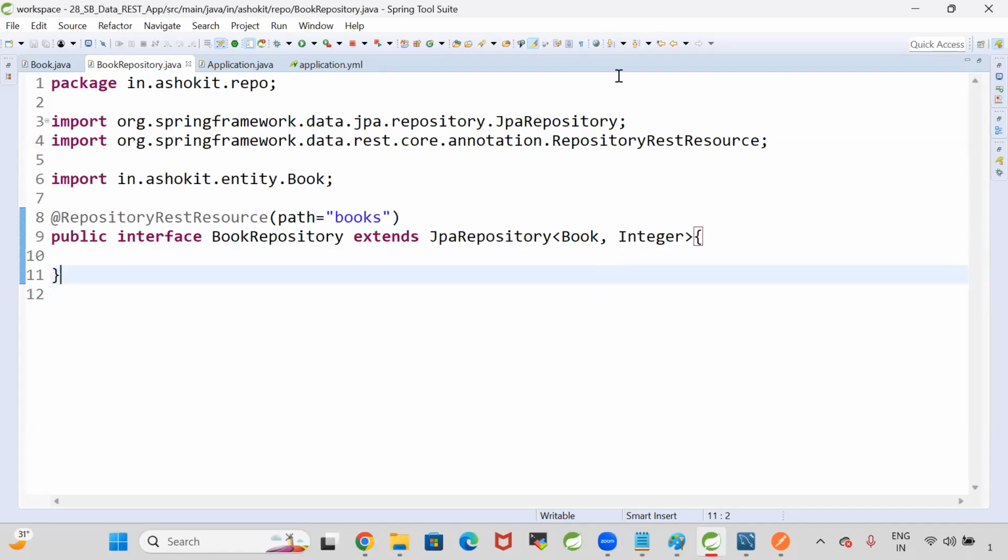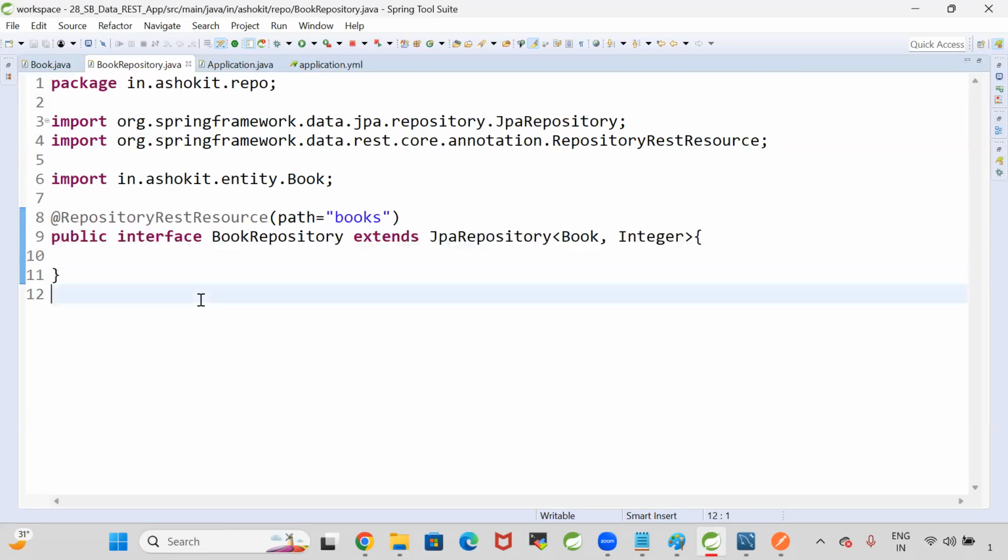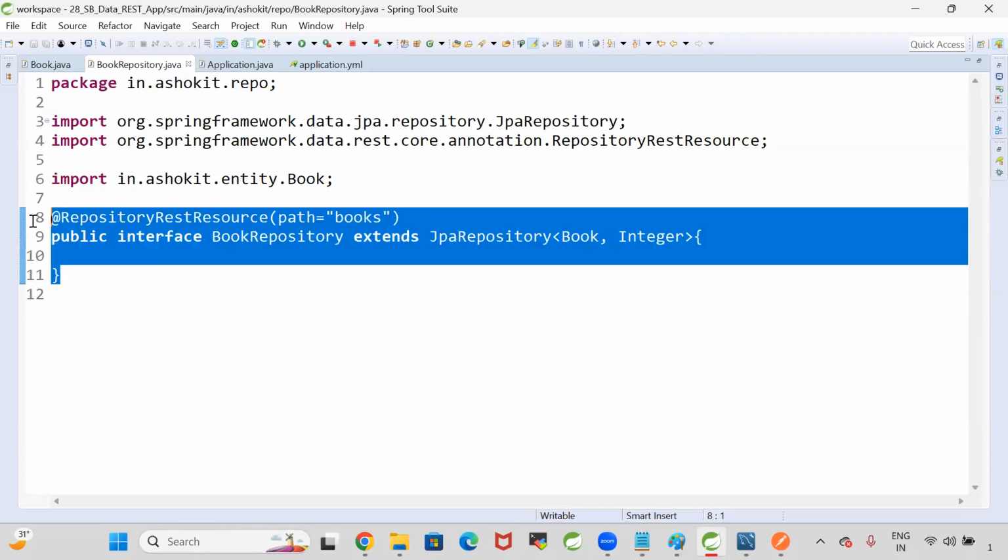No. What is the logic of IRCTC? IRCTC is doing CRUD operations and IRCTC is booking a ticket. Booking a ticket is a business logic, right? When you have business logic, then you will not go for this. If you want to perform only CRUD operations, insert, update, delete, retrieve, in that scenario you will go for Data REST.